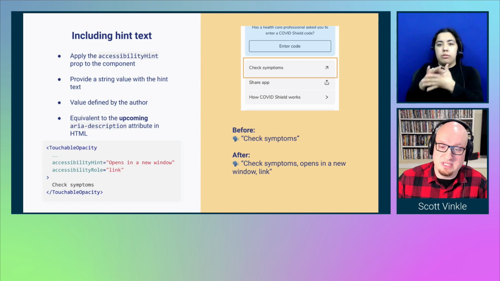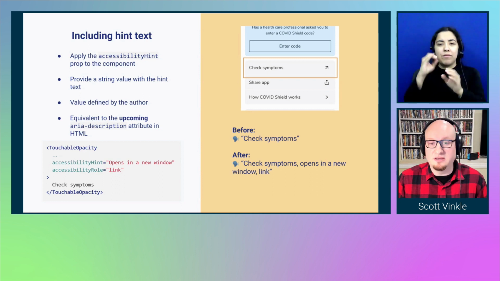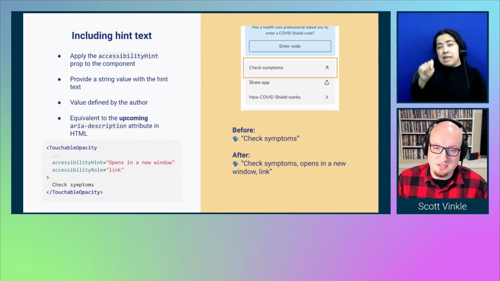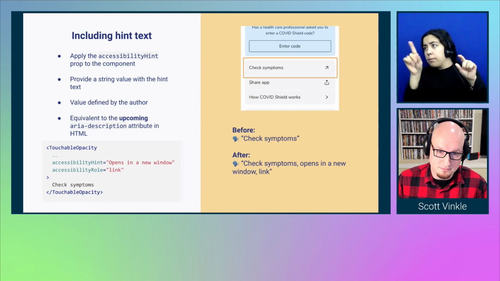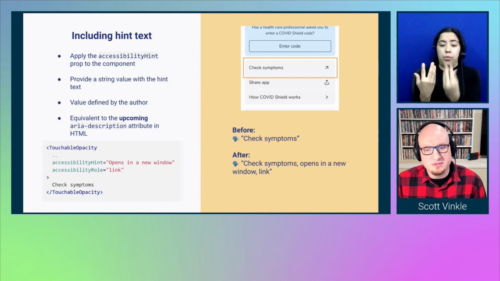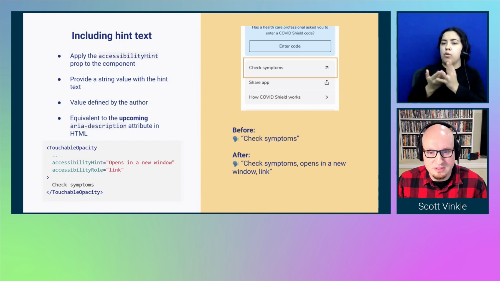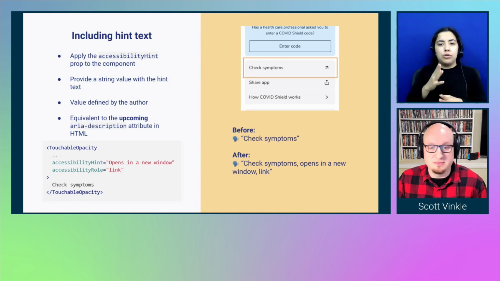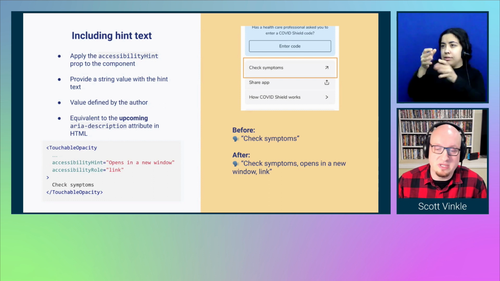So without the accessibility hint prop, the control simply read check symptoms. And after adding the accessibility role and accessibility hint prop with an appropriate string value, the control was then described as check symptoms, opens in a new window, link. So not only is the visual user experience increased by the icon, but also the oral user experience is enhanced by sharing the meaning behind the icon. As a result, all users will be able to make an informed decision if and when they'd like to activate the link, either now or later when they're ready.